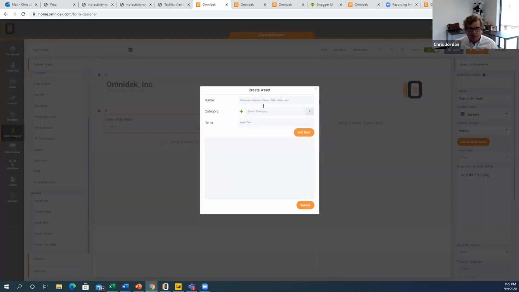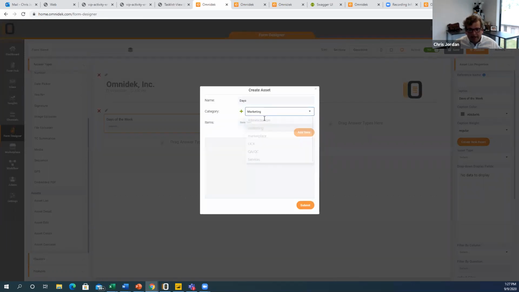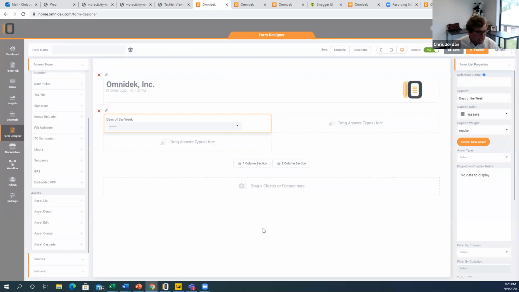So you can simply just create one on the fly. So this would be like days here, and then I can select the category here, and then I can start adding my days, Monday, and then Tuesday, right? So this is a very easy way so you don't get stuck having to bounce back and forth between the form designer, which is one of the pain points that a lot of clients were experiencing. Now you can do that all inside of the form designer, which is a big deal.